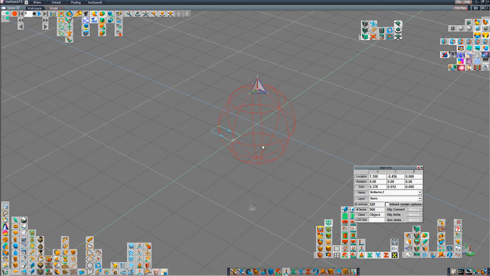For example, these three objects on one equatorial plane. At this point, I can now move these in any direction. I'm going to move them out, then move them closer together.